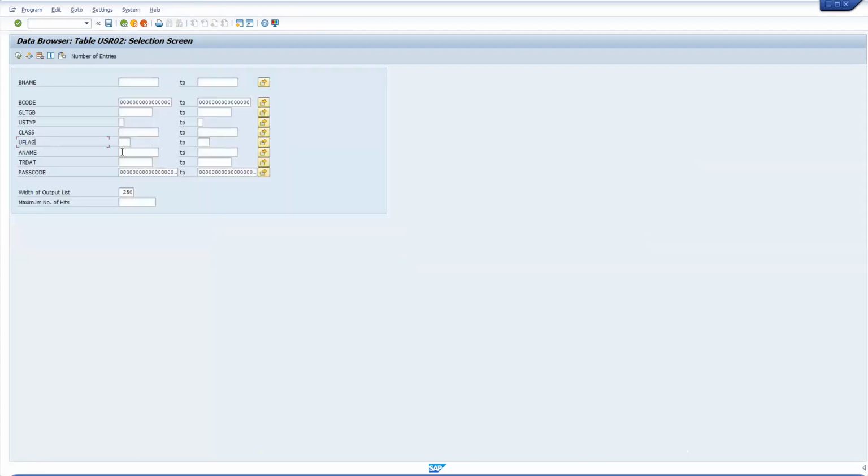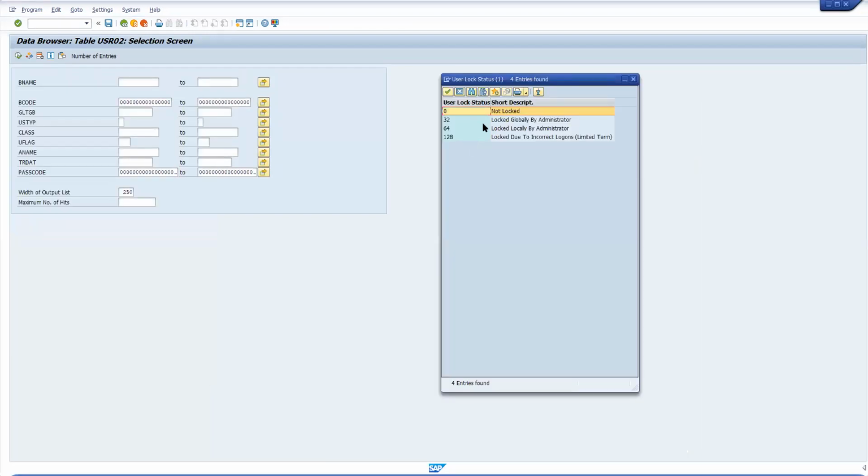So when I talk about U flag, right, U flag will give you the lock status of a particular user. So in here you have these different statuses. Like say if it is 0, which means that the user is not locked. If it is 32, the user is locked globally by administrator, which means that if you use CUA, for example, Central User Administration, the status would be 32. If the user is locked locally, so if you don't have any CUA, then it's going to be 64. If the user logs in with incorrect passwords, then it's going to be 128. So this is how you determine the user status based on the lock value. Okay, this is nothing but U flag. So this is a very important question: what does U flag denote, and how do we analyze issues based on the status of this U flag?